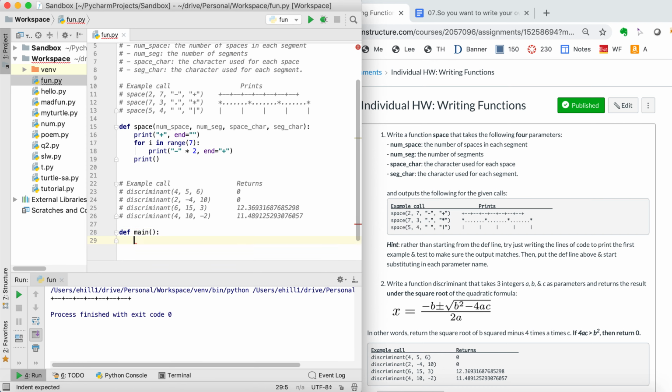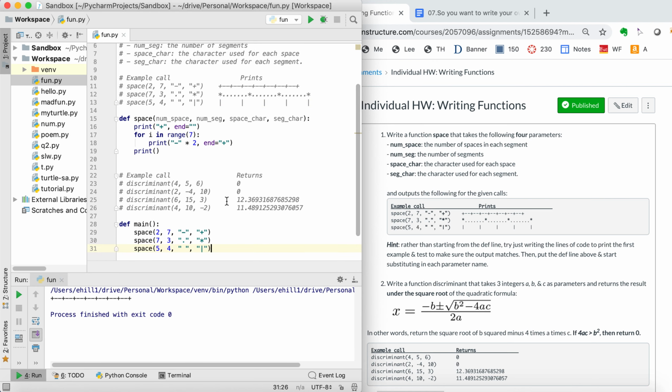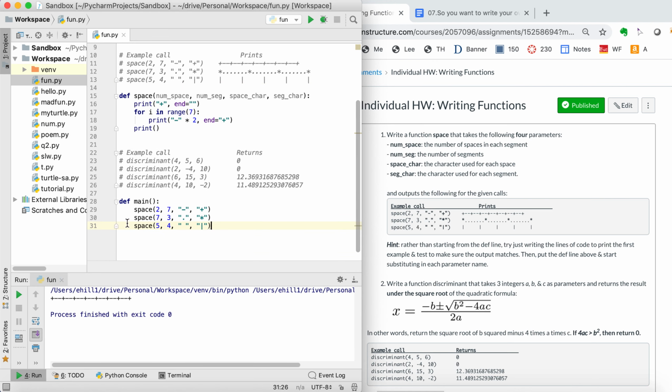Main is traditionally where execution begins. And so this is where I can put some of these example calls to test them and make sure they actually work. In fact, I'm going to put all of them in here now because as soon as my space function is working correctly, I will see it.